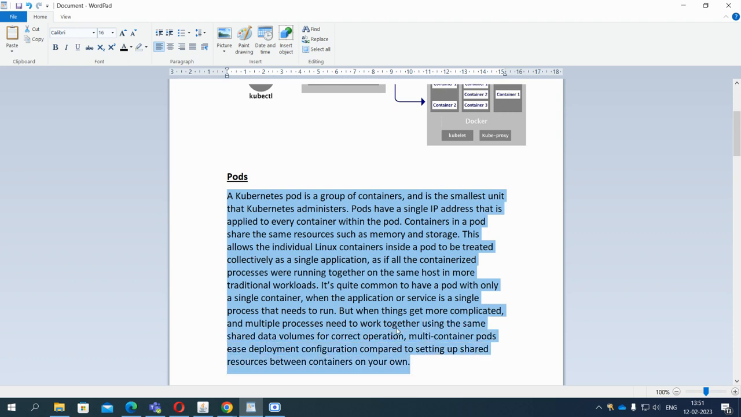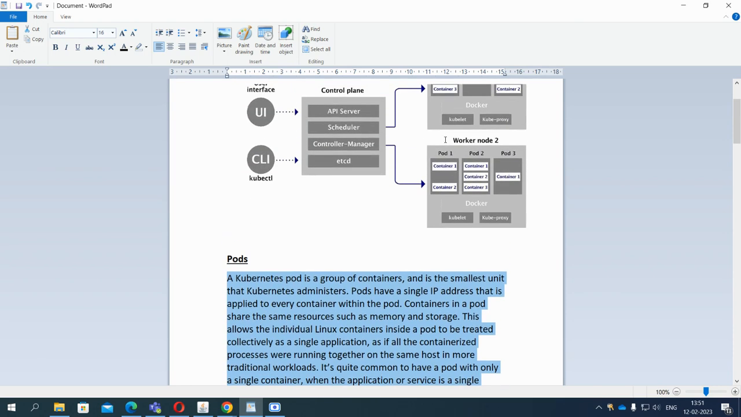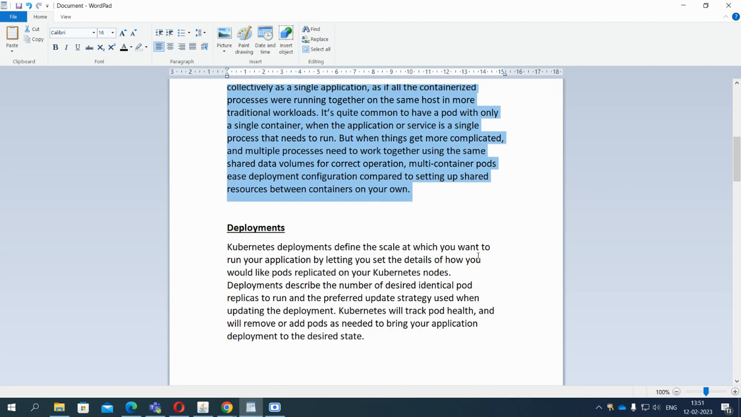It's common to have a pod with only a single container, where the application or service is a single process that needs to run. Here you can see the pod with a single container, here pod 3 in worker node 2. When things get more complicated and multiple processes need to work together using the same shared data volumes for correct operation, multi-container pods are a deployment configuration compared to setting up shared resources between containers on your own.